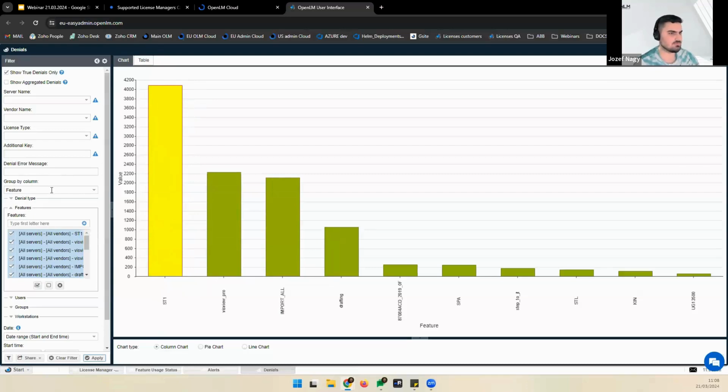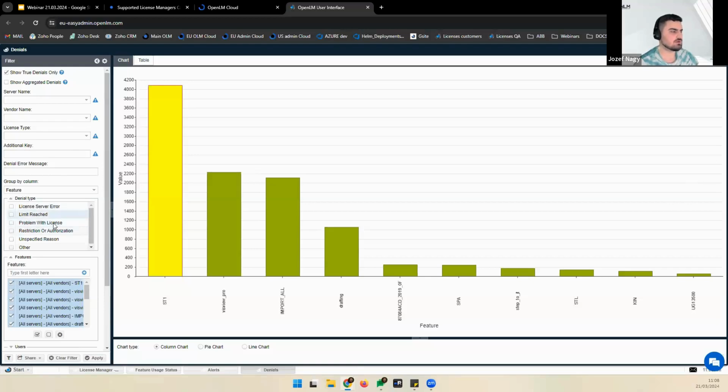All the denials have additional information about why the denials happened. So you can check in our filter if you want to see, for example, denials only from license limit reached, or there is some problem with the licenses, or maybe the license server is not responding, or some network is down or something like that. So you can check any checkbox from this to get better information about the reports.